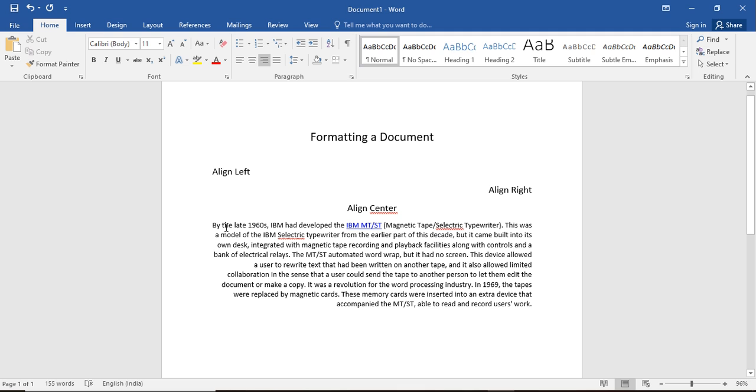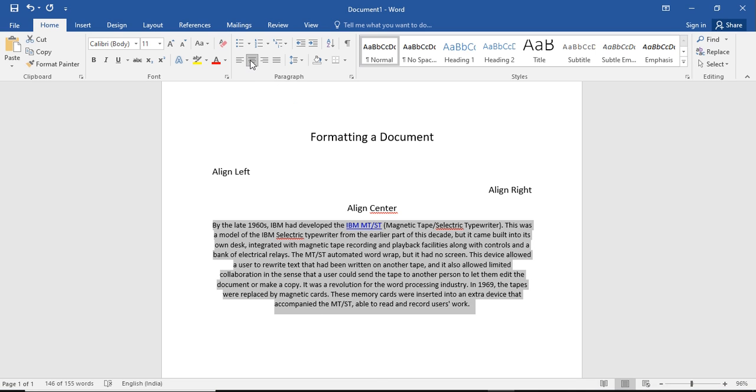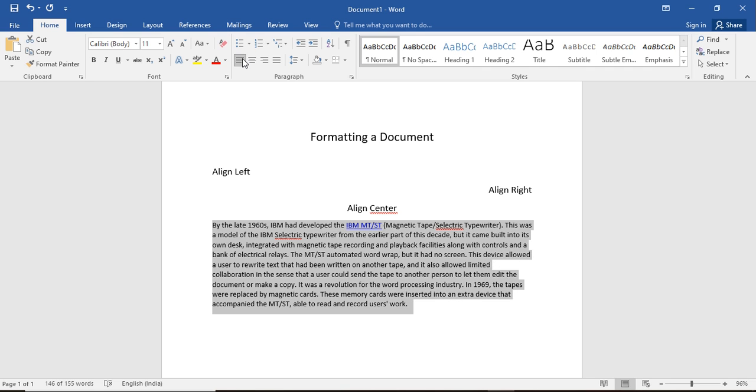And if we want our paragraph in the center, again we will select the whole paragraph, again go into the toolbar, there is an option paragraph and align center. You can see now the paragraph is aligned in the center. Now again I change it to align left. Now the paragraph is aligned left.